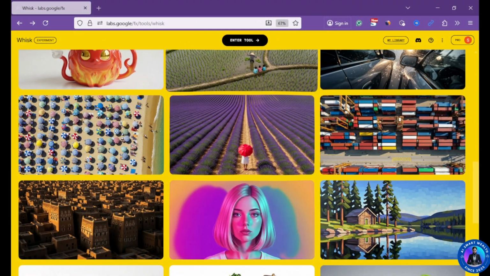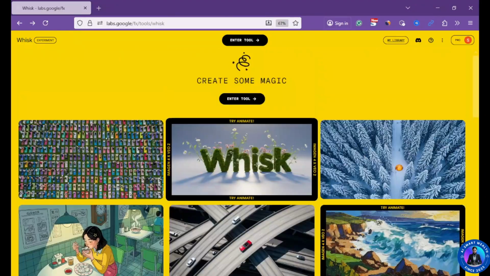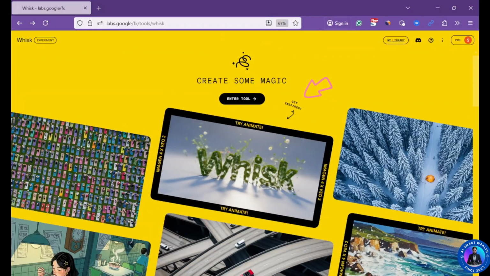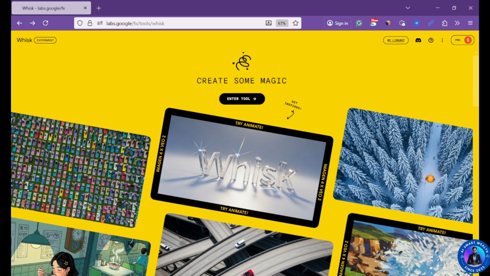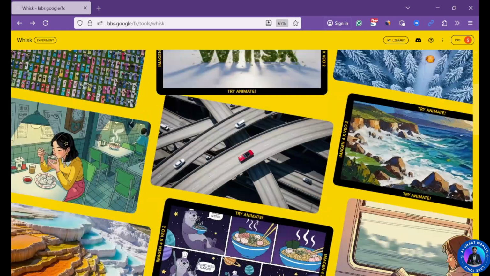Before entering the tool, open Get Inspired to view sample prompts. You can copy a prompt, edit it, for example, change colors, and generate new images from your edits.